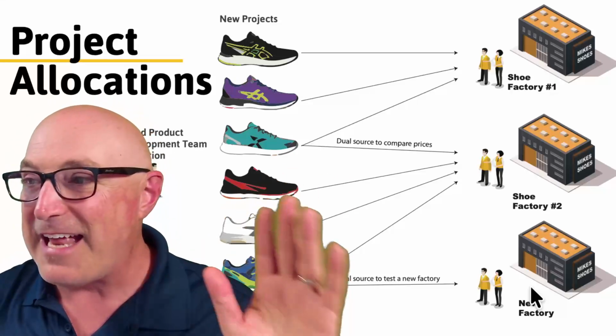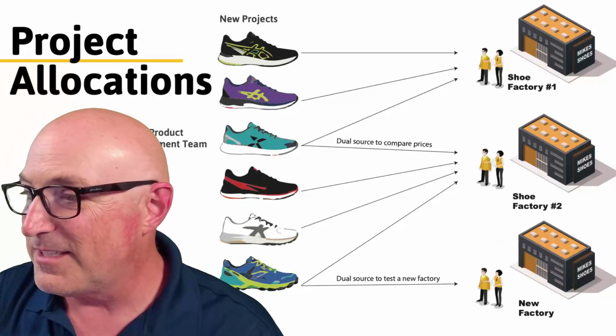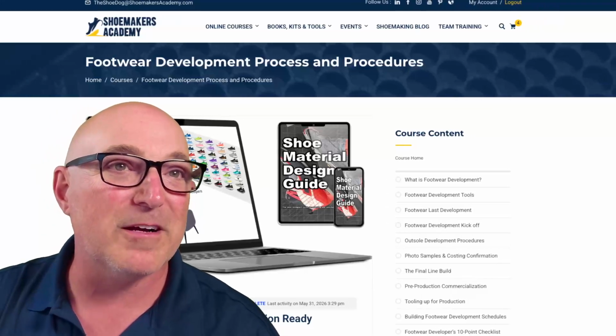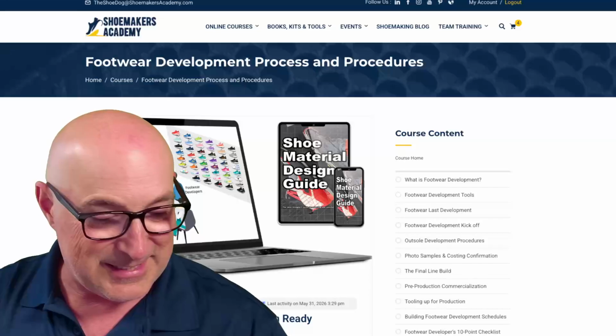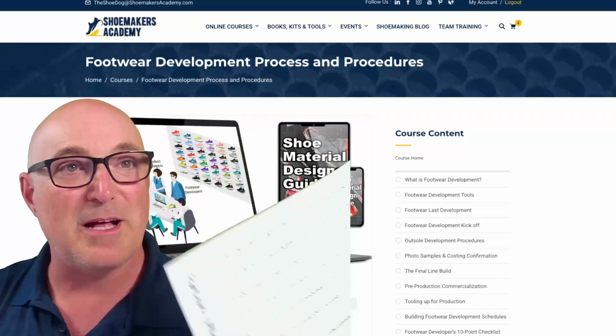Anyways, hey folks, that is factory allocation. This you're going to find in our footwear development process and procedures. This list is going to be available on the website.